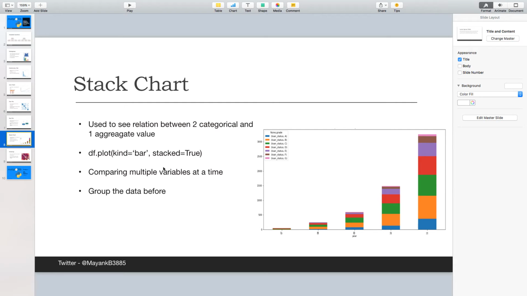So what you usually do for a stack chart is you first group the data frame you have with two categorical variables, and then you find an aggregate value for that. So basically there are three variables in this which you are plotting the bar for. So for example, you have different grades of loan, and then you have the loan status. So the total count over here is the loan status, and then these two variables you are seeing for each year.